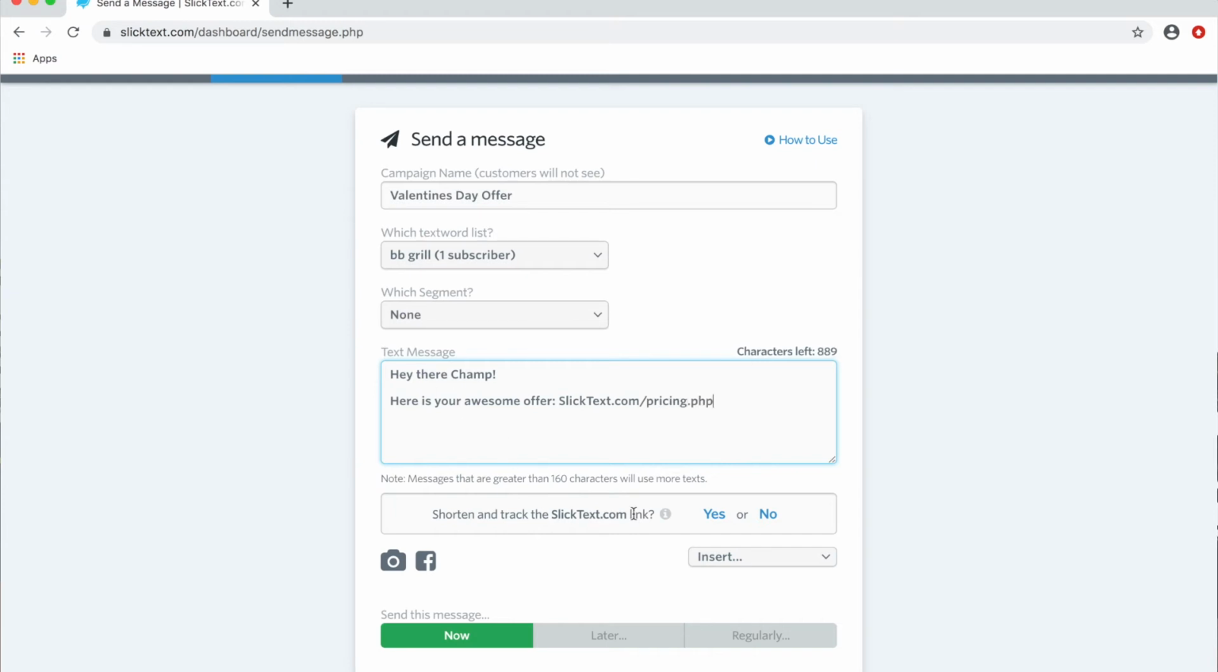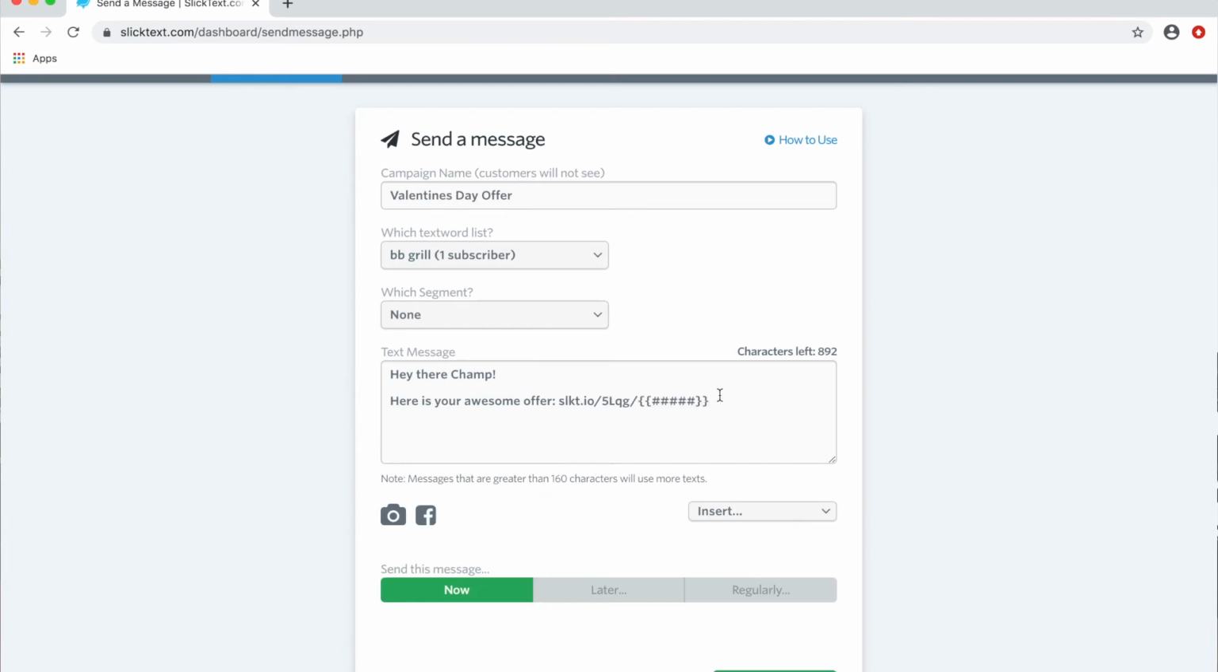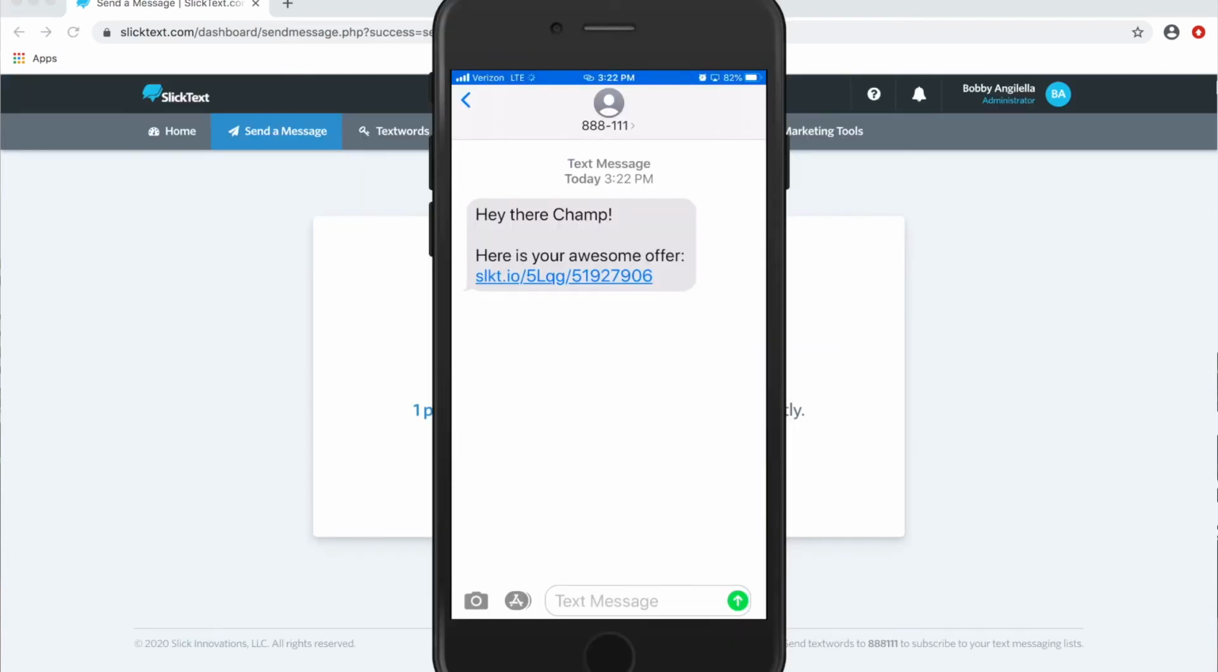That's the first step. So we're going to shorten it. Yes, we want to track to see who clicks it. And then we're going to give it a name, and we'll hit Save. That's going to add our merge tag. Now, we're going to go ahead and hit Send, and I'm going to show you where the source, medium, and campaign show up. So at this point, nothing looks different.